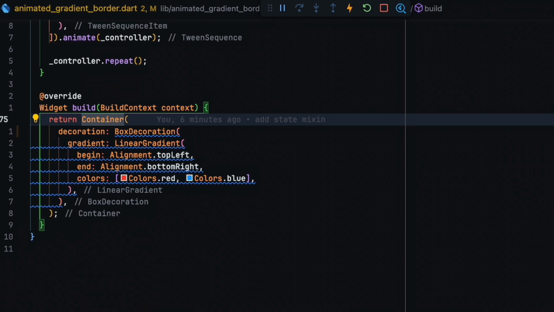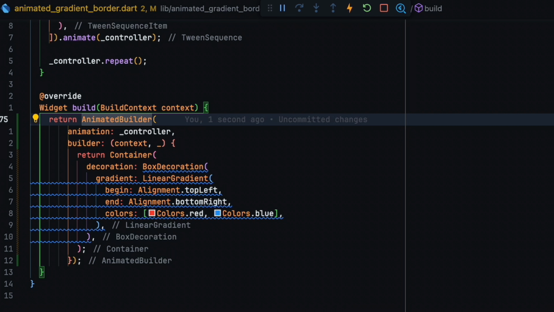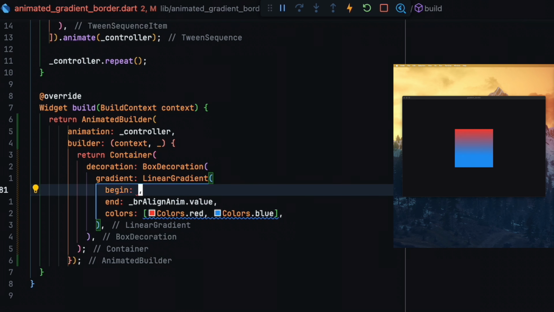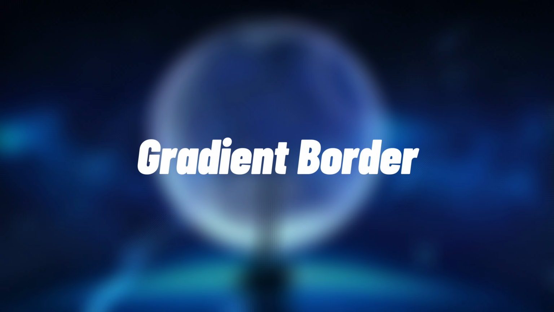To add our newly created animation sequences, wrap the container in an animated builder and set the linear gradient begin and end value to the corresponding align anim values. Great, looks like our gradient is spinning correctly.